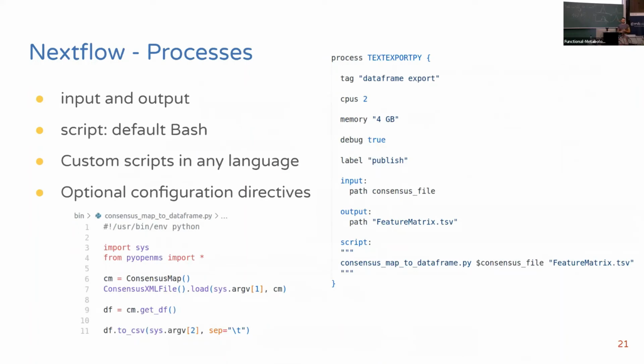The processes here, they all have input directives and output directives. And the default for the script is bash, because that's how you would run it in the Linux terminal. But you could also use any other scripting language. Let's say here I have made a Python file that you can place in your workflow structure and execute it then with the inputs.